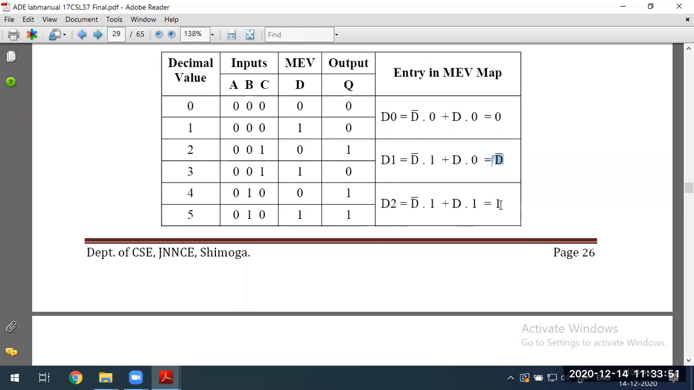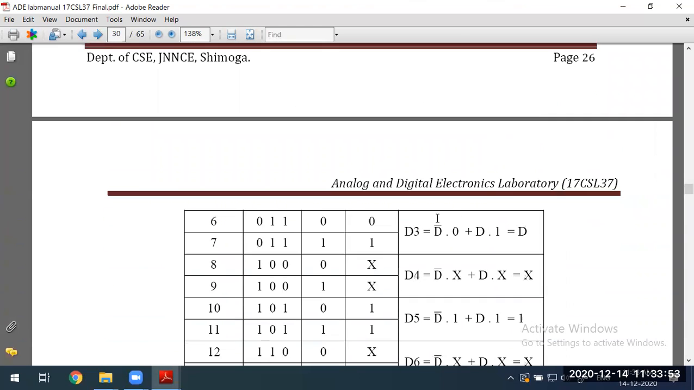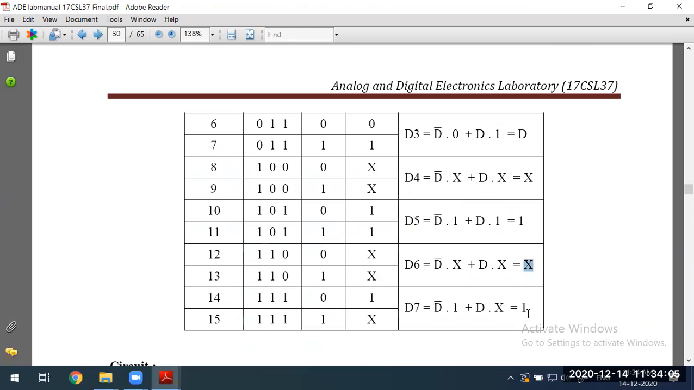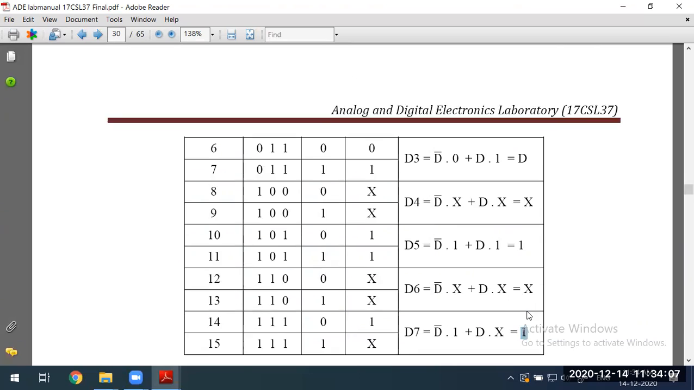What about D2? You have to connect it to VCC. D3, you have to connect it to the input D. D4, you can connect it to either 0 or 1, it is left to you. D5 to VCC, D6 to any ground or VCC, D7 to 1. This is the connection.